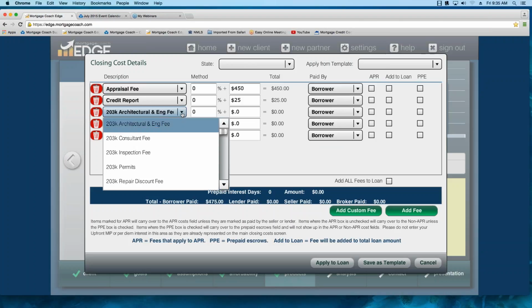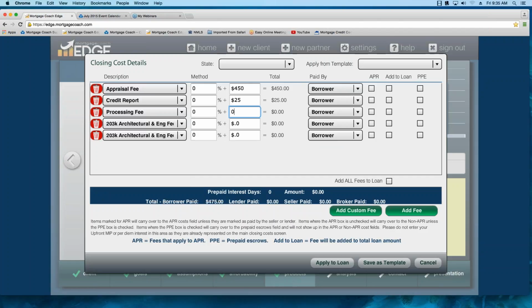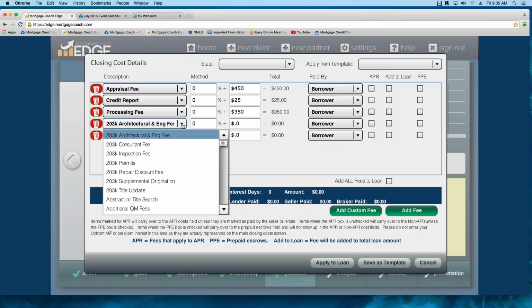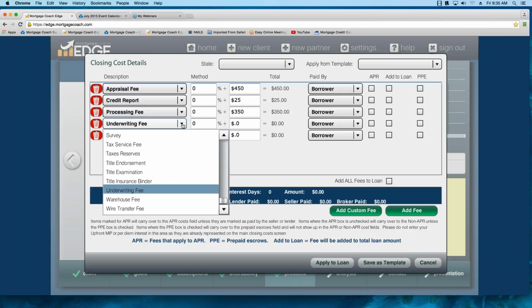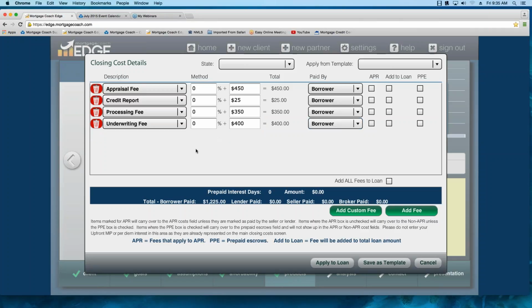So let's put a processor fee in there maybe. I'll go to P. Gotta make sure our processors are paid right, keep them happy. That's right. Let's go ahead and put an underwriter in there. Make sure that they get paid. And you can kind of see how it works. If you enter a fee that you don't want, you see the big red trash can button over here, just click that, boom, and it's done.